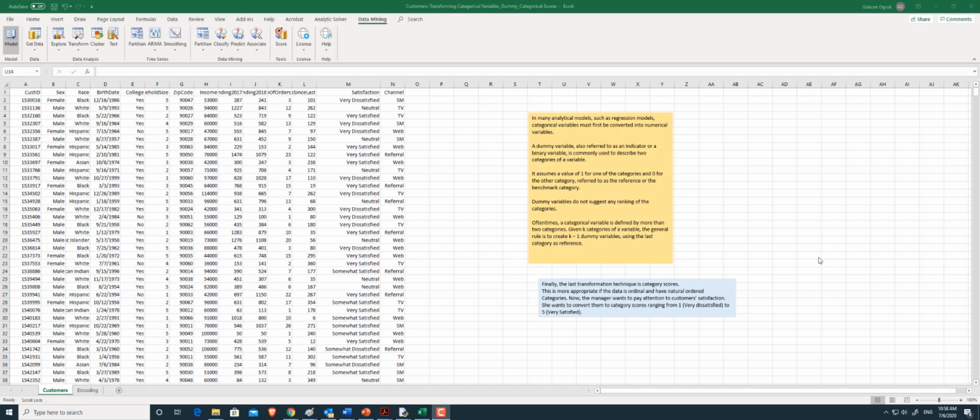Oftentimes, a categorical variable is defined by more than two categories. Given k categories of a variable, the general rule is to create k-1 dummy variables using the last category as reference. So, if you have 4 categories, then you are going to create 3 dummy variables and use the last category as reference.